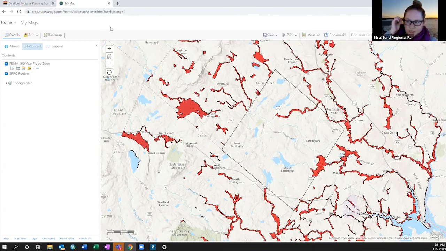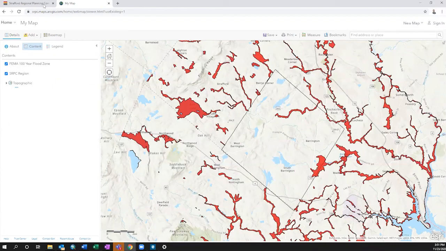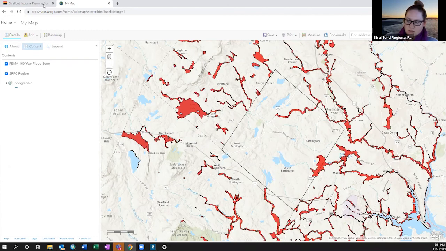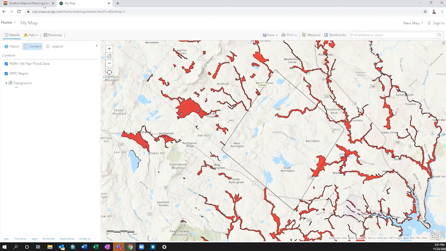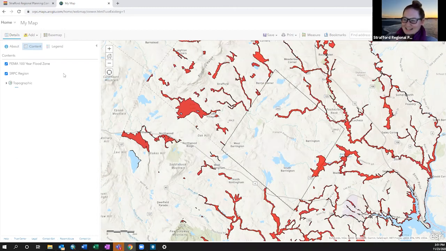Jackson, we do have a question. Yep. Someone's asking, how do you pan to change map regions? So I assume they're asking if there's data for regions outside of SRPC. I'm not 100% sure, but how do you pan? Can you repeat that question? Yep. How do you pan to change map regions? And Peter, feel free to elaborate if I'm not conveying your question correctly.